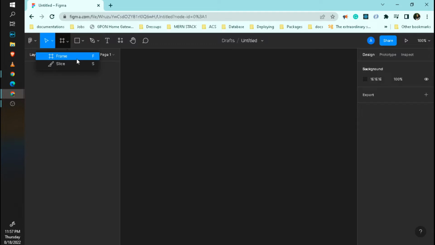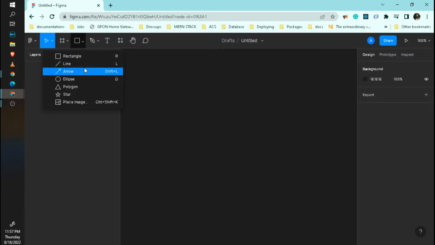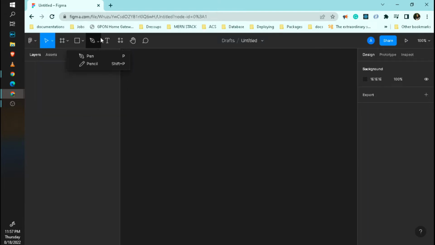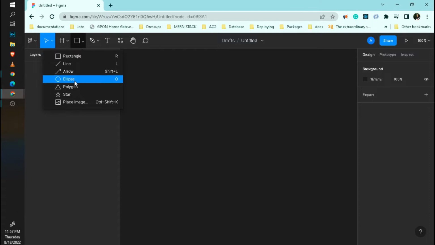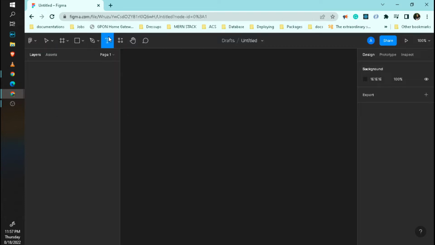So we will look at these simply and just start creating a login page. This is a rectangle, where we can create a rectangle, line, arrow, ellipse meaning circle, polygon, star, or also we can place an image. And these are the pencil tools, and among all of these we will use most of the time the frame, the first one, move object or move element, rectangle, ellipse, as well as sometimes we may also require line. And the main part is the text, where we may require a big text or a small text.